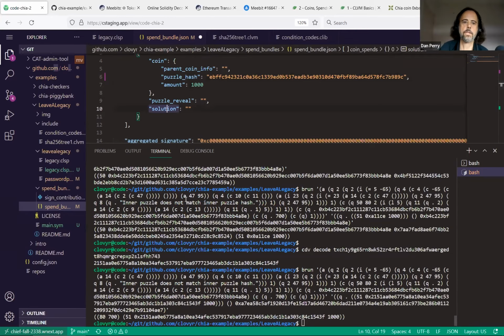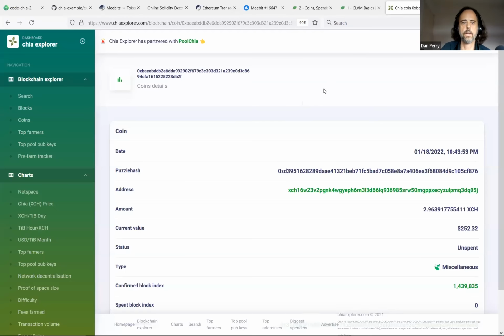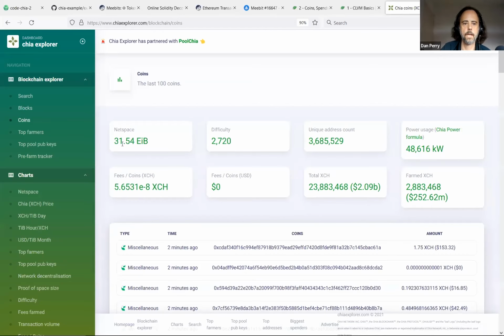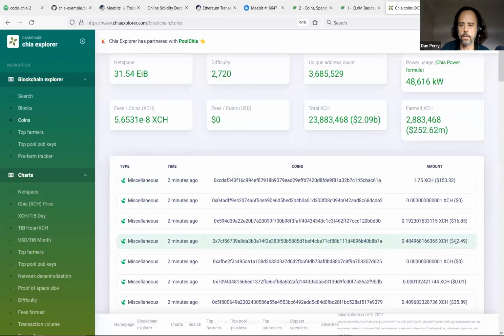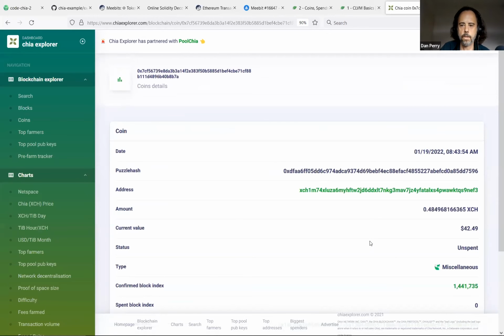So what goes on the blockchain in Chia is simply the puzzle hash or the actual coin ID, which I showed you how to create. Let's look at an example of that quick. This is Chia Explorer, and if I look at coins, I'll get some recent coins that have been created. Let's go to one of these. Okay, so this is a coin that just got sent. So what does this coin look like? Well, you see a puzzle hash here.